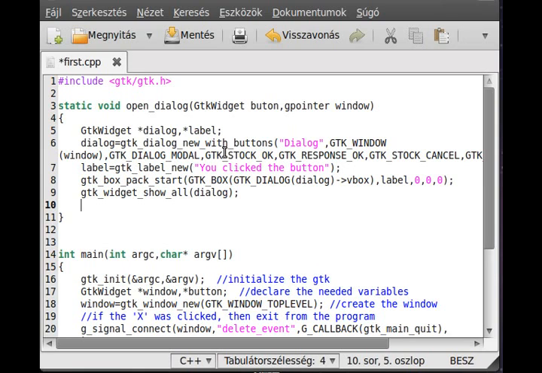So the GTK respond, because the dialog will emit a respond signal whenever you click something. And you have to examine that, but because this is a GTK modal dialog, it will block. We can use gtk_dialog_run.